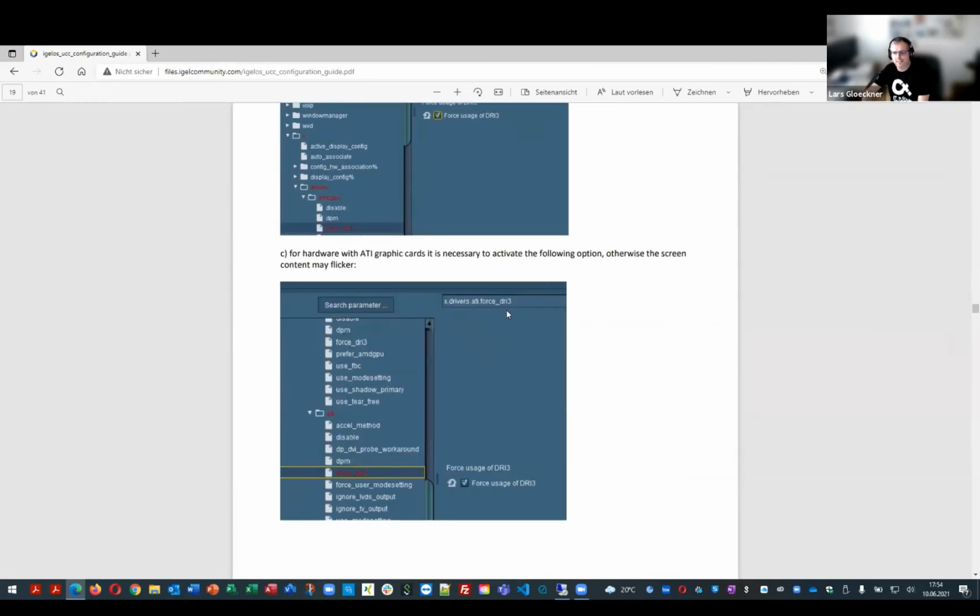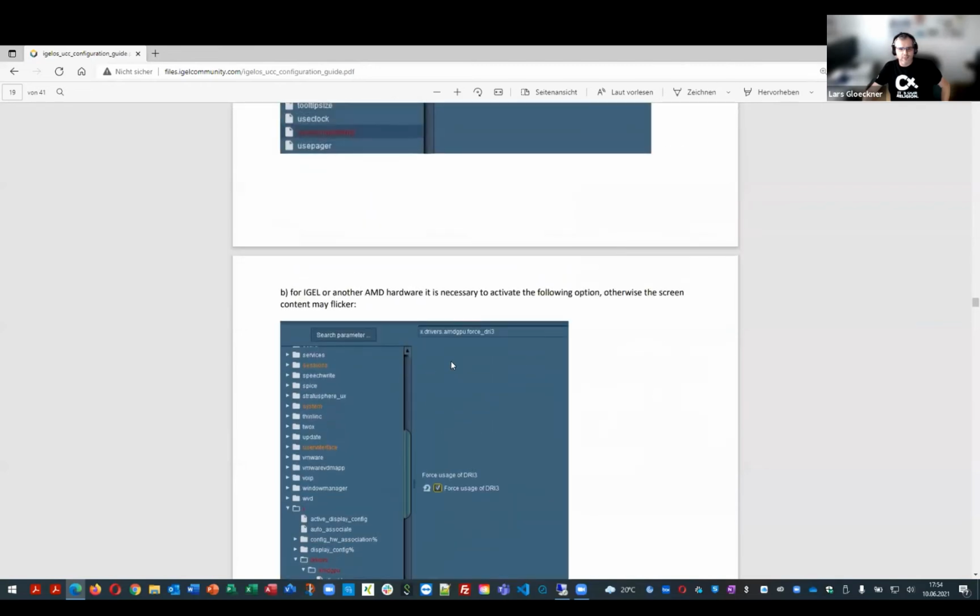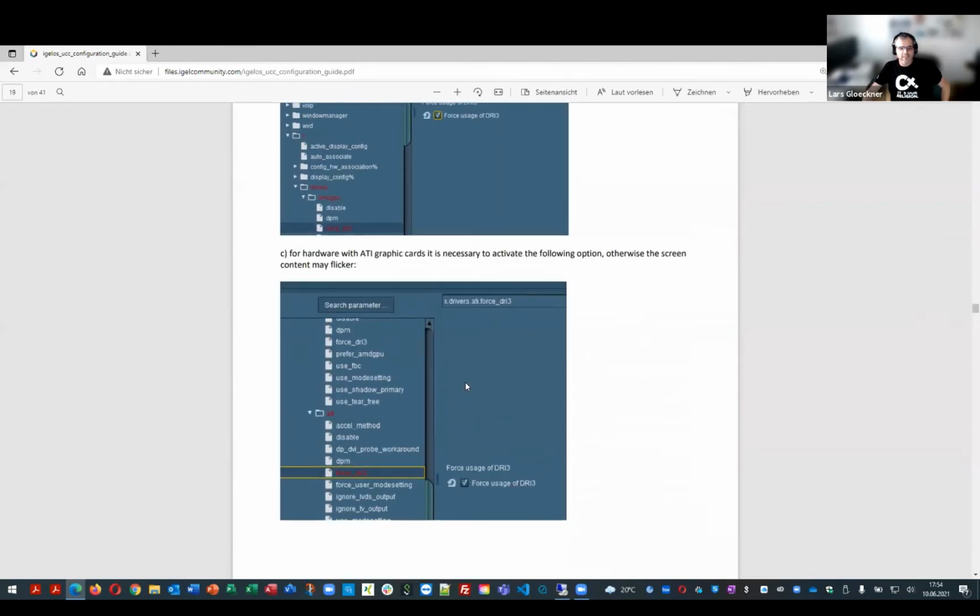This is the difference, because the base of this fix is not on the camera, on the graphics basis, sorry. It depends on which graphics card you have built in. So you first need to know: if this is an IGEL device, you can follow this. If this is another device with ATI graphics cards, you need to follow this.